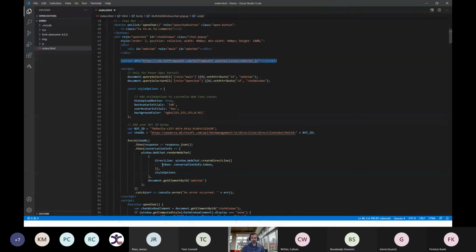And as you can see, it provides token information. So the back and forth that goes between the bot and the user has a conversation token. So it keeps track of that. And then at the end, I'm just getting the document, and then I'm providing where I want my web chat to be embedded. Now, I can embed it wherever I want.